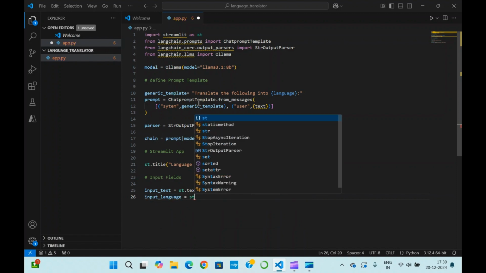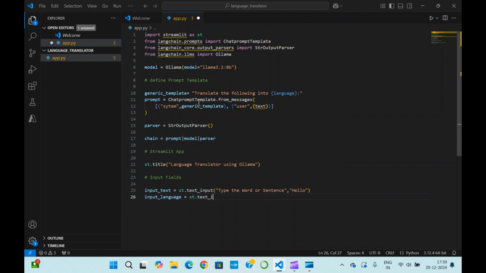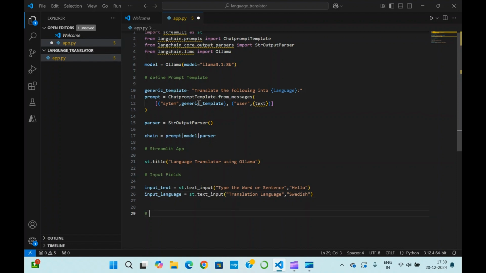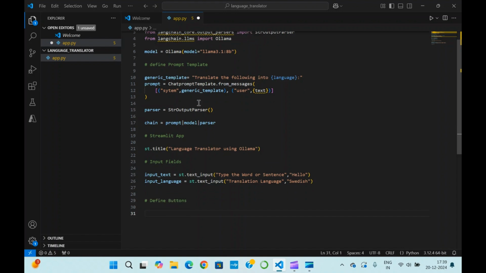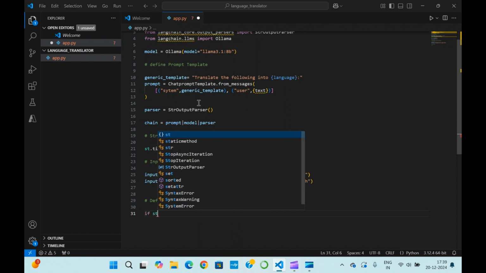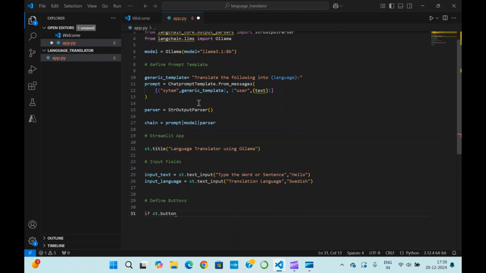Input language, dot text input, translation language, and we'll provide some default language, I will provide Swedish. Swedish will be our default language if no input is provided. Then we'll create our button. Define buttons, so we'll use the st.button class for this purpose, and we'll provide translate.